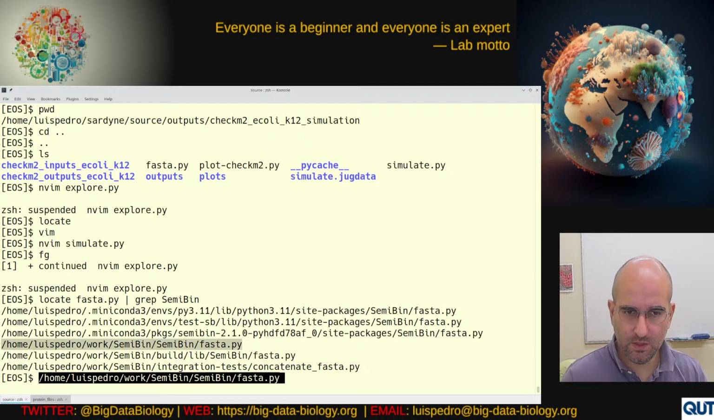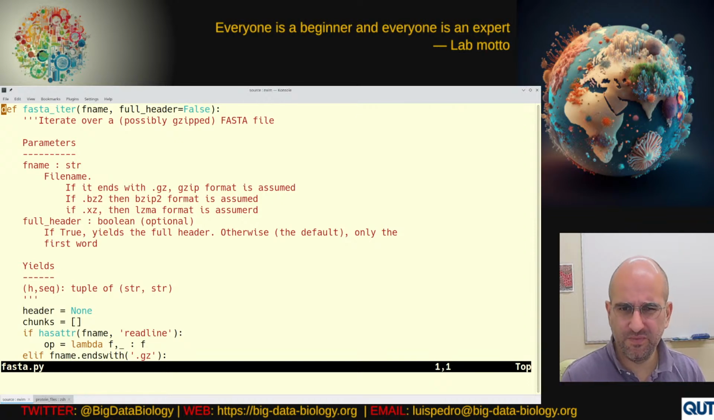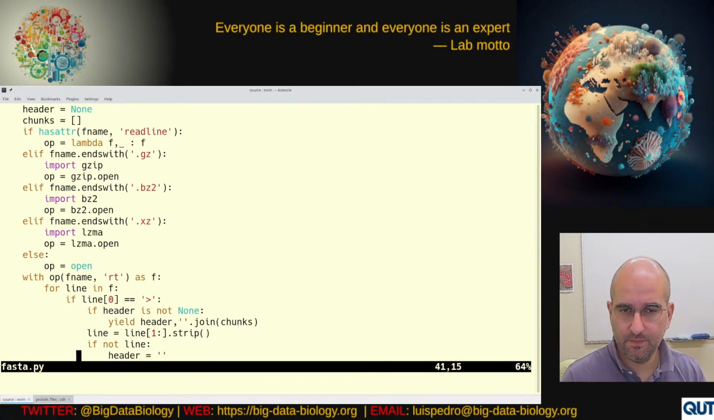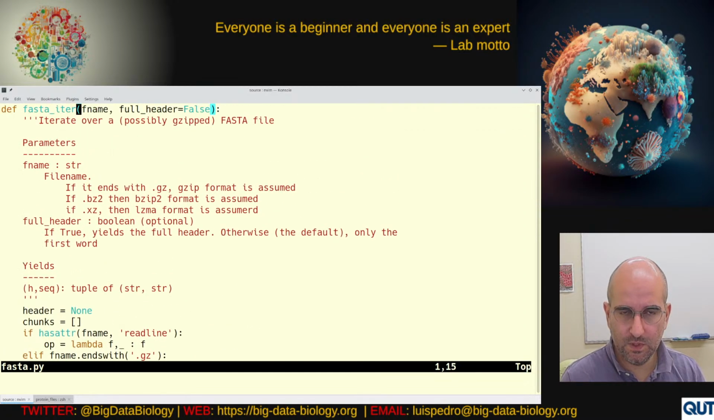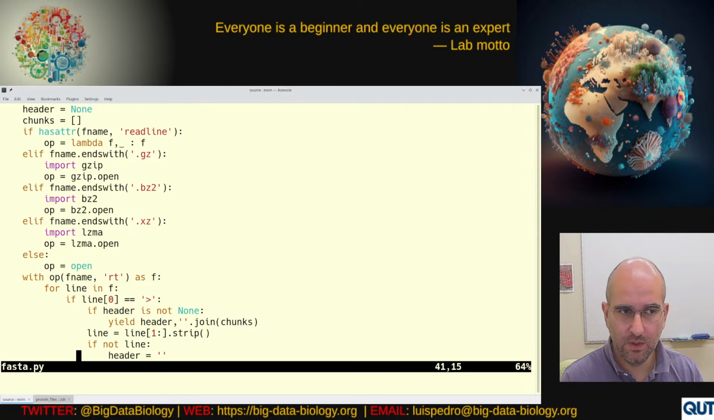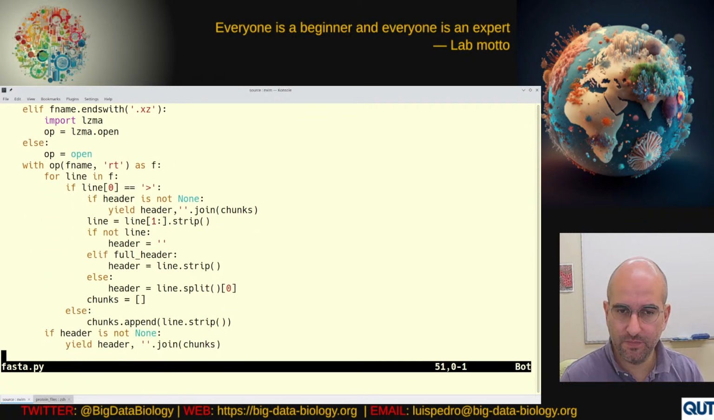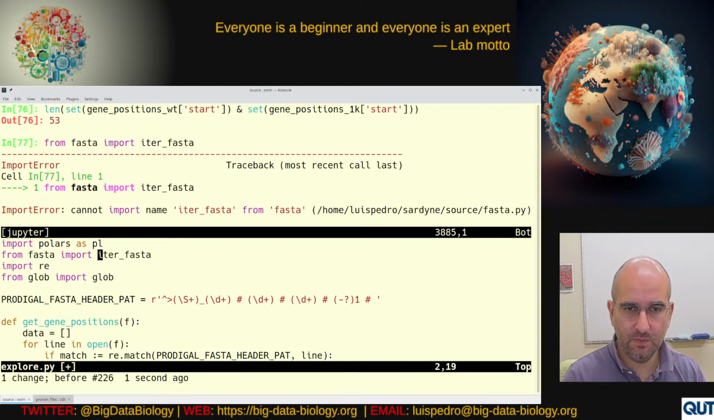I'm gonna copy this file from the semi-bin. This is a very simple function, FASTA iter, which iterates over all sequences in a FASTA file. It's very lightweight. I don't want to be importing BioPython because that will lead to 50,000 dependencies, so I just want to import from FASTA.